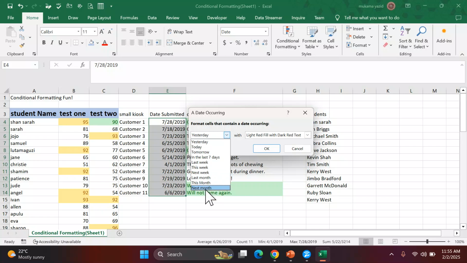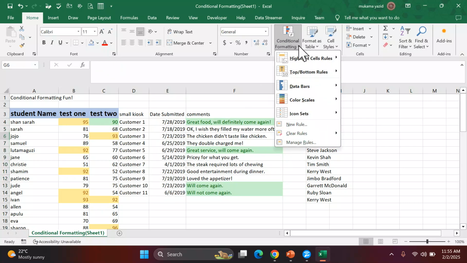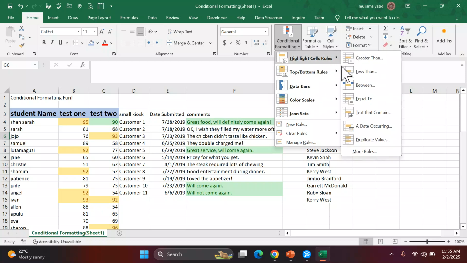So as per now, we don't have any of these, because the year I can see is 2019, and we are now in 2025. So this one will not work for now. Let us leave that one. Let us go to other options. Conditional formatting here. Then we go to highlight cells.